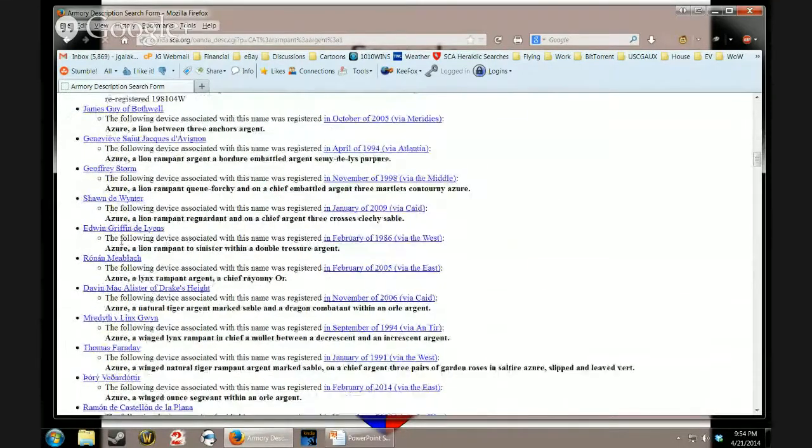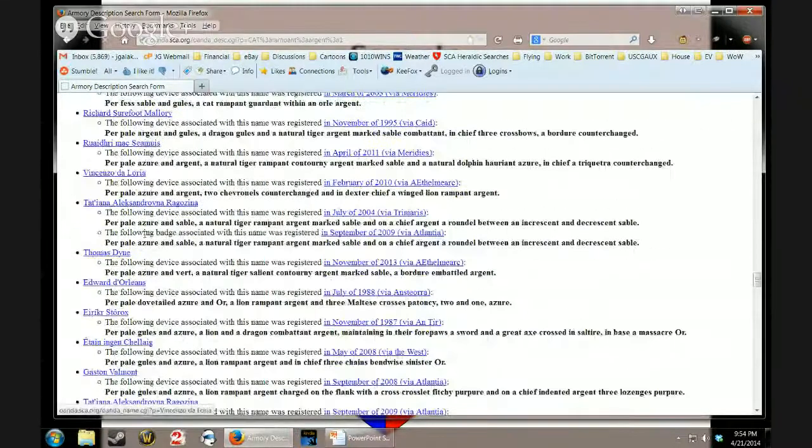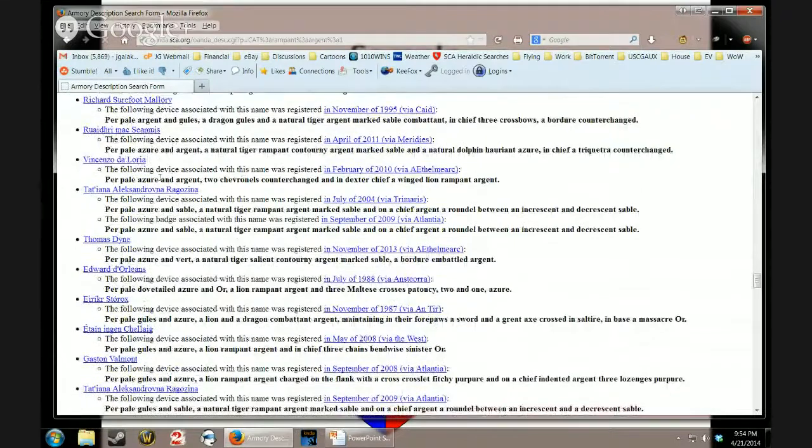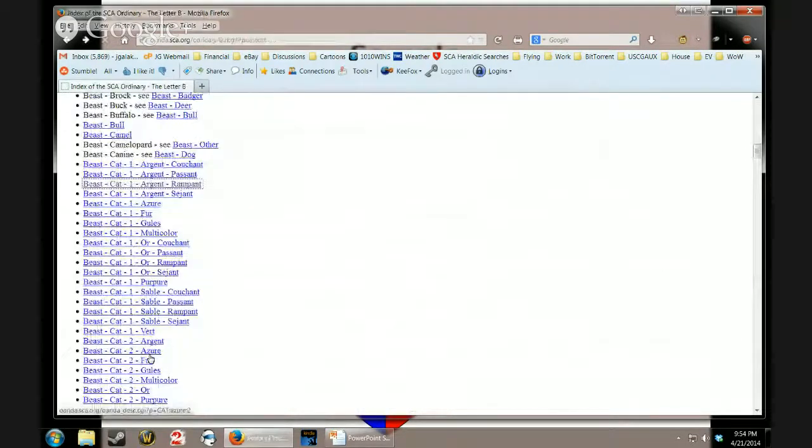We can scroll down until we get to per pale, Azure and Sable, Azure and Vert, Azure and Ore, Ghouls and Azure. Hey, guess what? There's not a single line in this category that's on an Azure and Ghouls field. We're done. That category is clear. Did everyone follow that? Yeah.